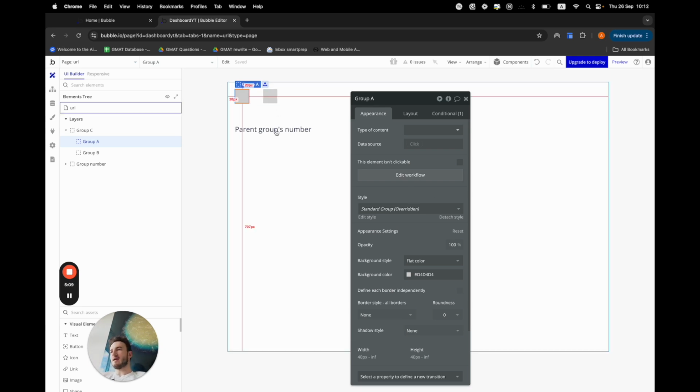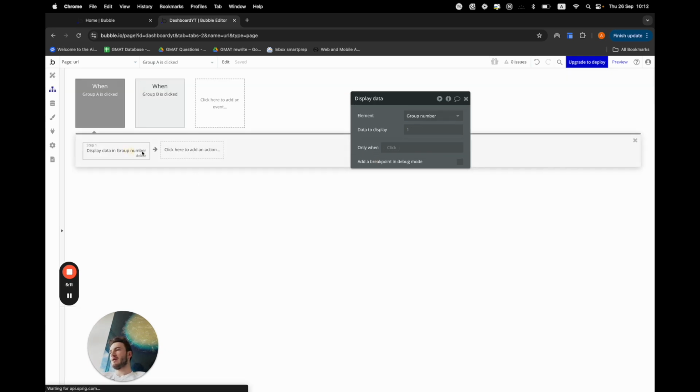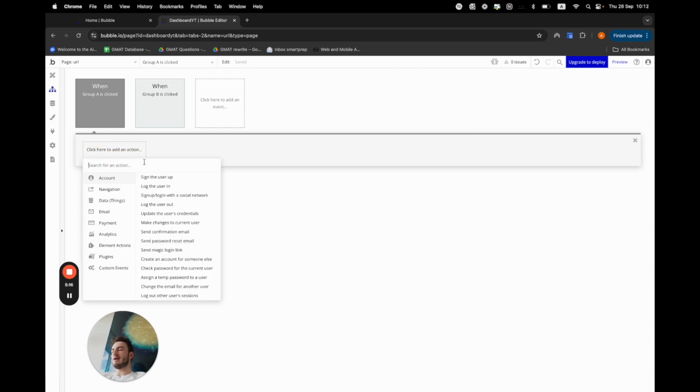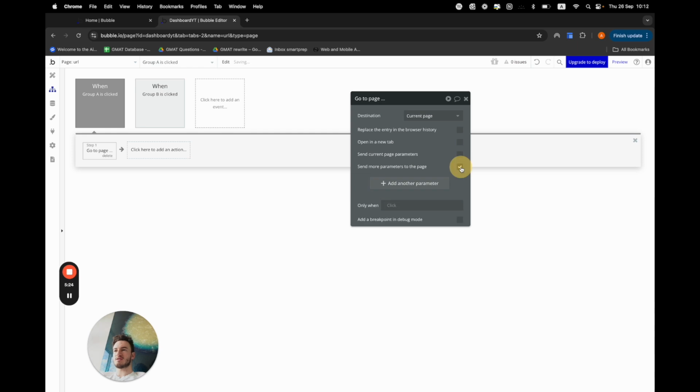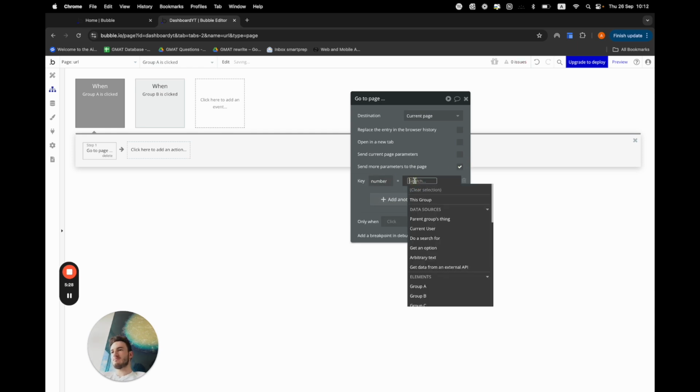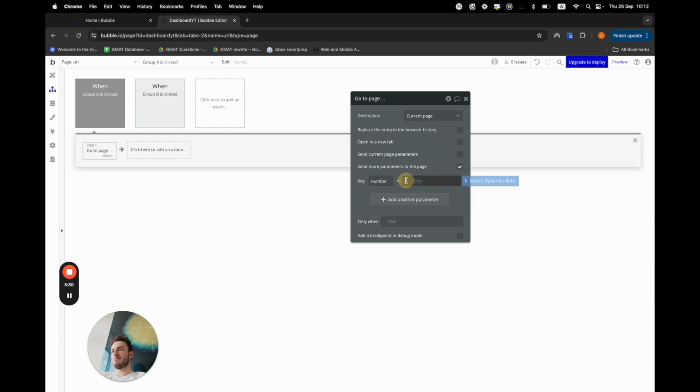So when I click this button, what do we want to do? Instead of displaying data in the group, we'll delete that. What we want is to navigate, go to page. We're actually going to stay on the same page, so current page. And here we have this checkbox that we need to check, send more parameters. In this case, we want to send number, and we want to do 1. Just 1.